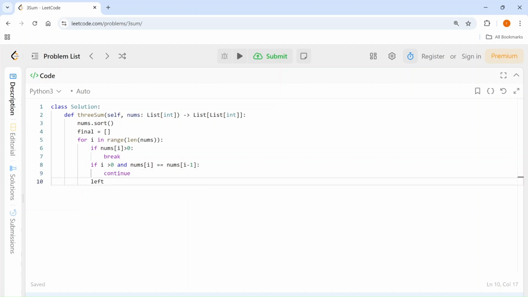Then we are going to define the left and right. So left would be equal to I plus 1. We initialize left with the next element from I, that's why it's I plus 1. And right will be equal to length of the nums array minus 1. So this will be the last element of the array.